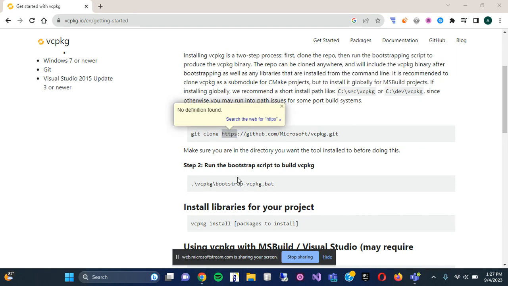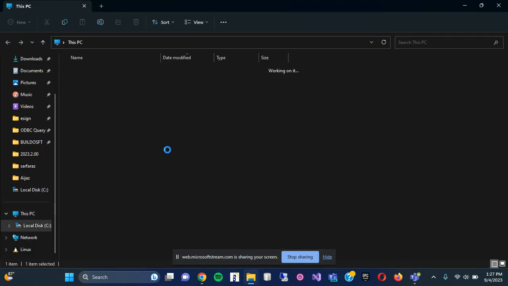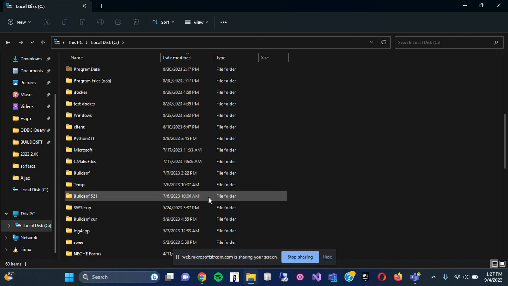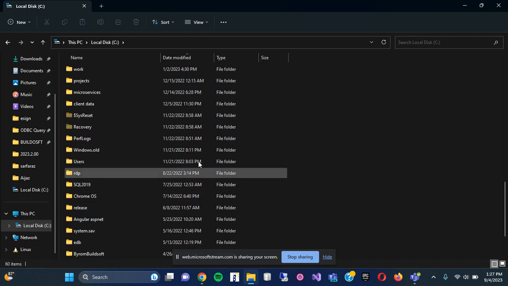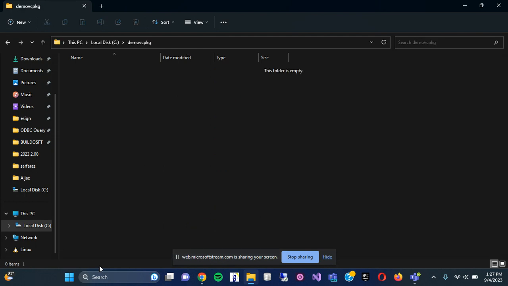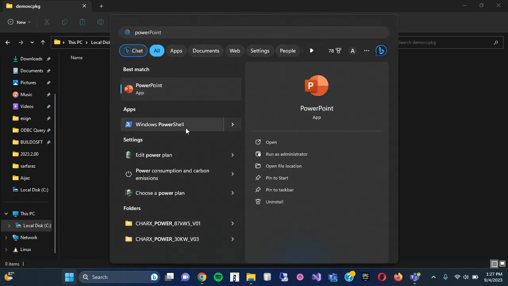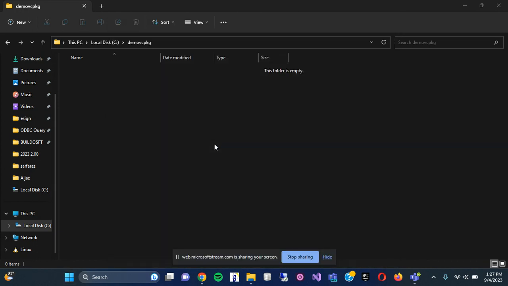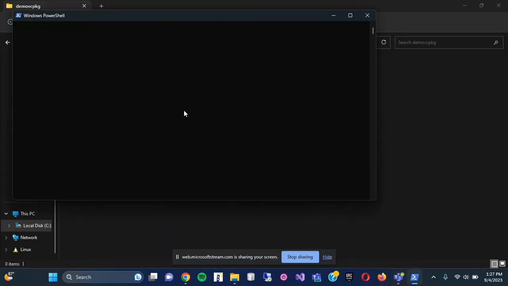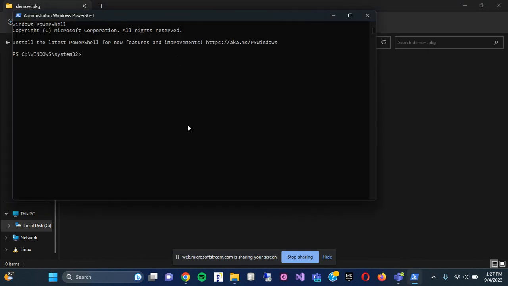So let's open my drive. Under this drive, let me create a demo VC package folder. And here I want to open my shell with administrative rights and set this path. I just copy it from Explorer.